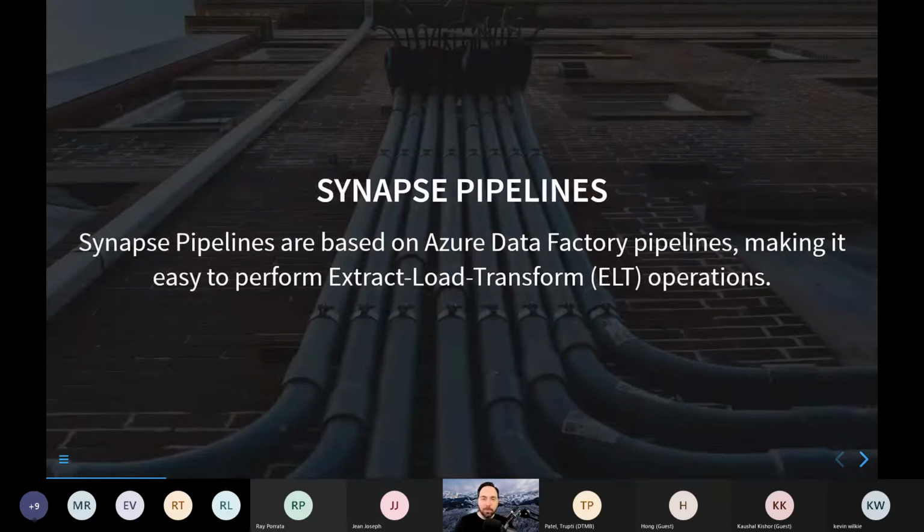In addition to all of the pools, we have Synapse pipelines. They're based on Azure Data Factory. The underlying code base actually is the same, making it easy to do extract, load, transform.